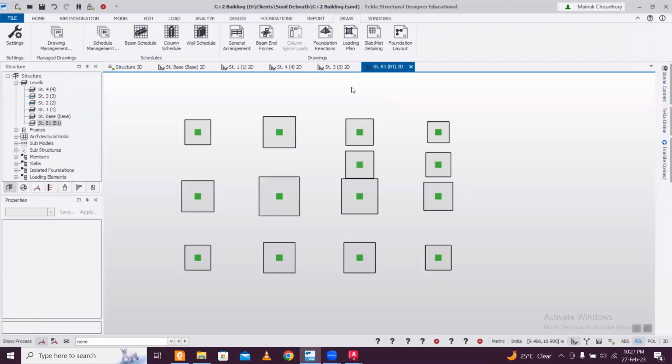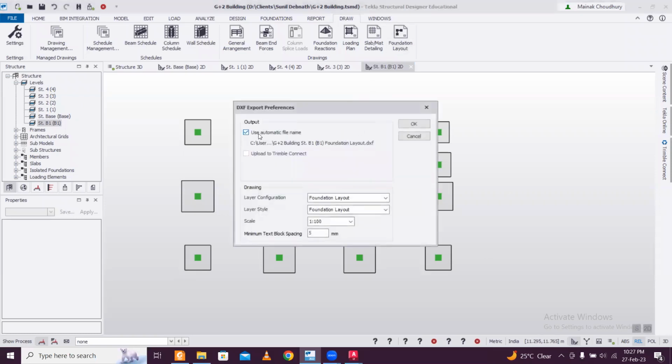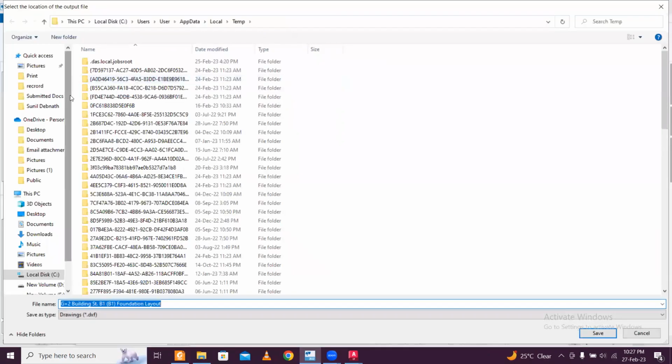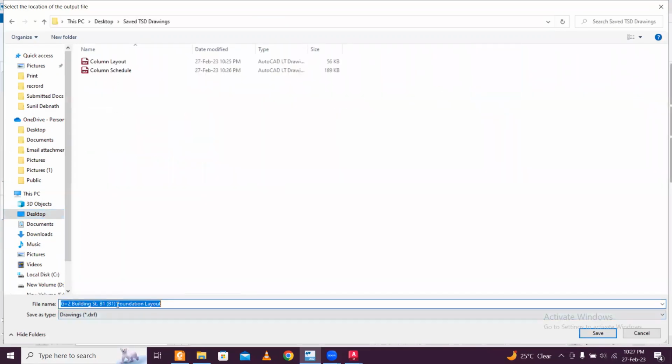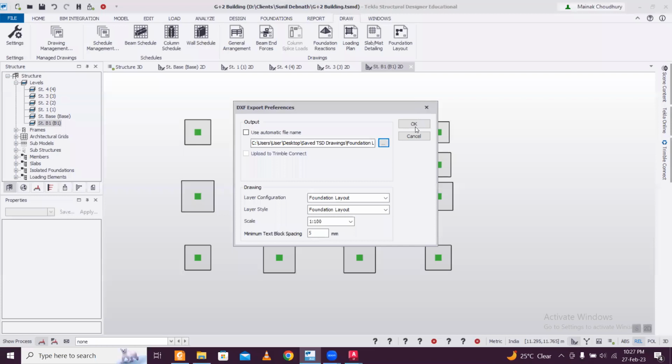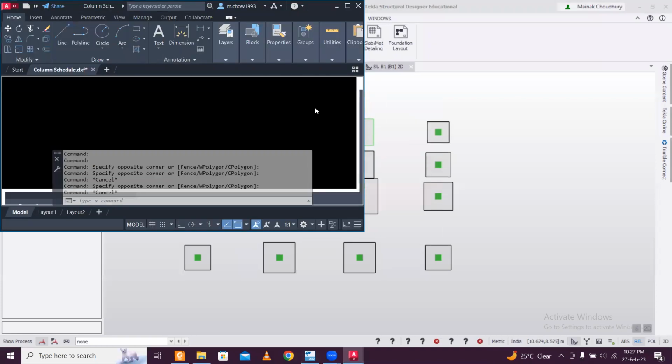After the column view, I want the foundation layout. For the foundation layout, there is a separate built-in option, and I'll go to the desktop, then the folder, this one, and I'll name this foundation layout. Okay, just click on OK to open in AutoCAD.